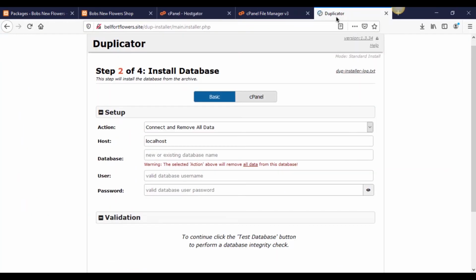So we go back to Duplicator, and it's going to leave action as connect and remove all data to an existing database. The host, leave it as localhost because it's using, this is a little bit confusing, but it's using the localhost that it's currently set on, not your computer's localhost. Many servers refer to themselves as localhost because it's local to itself. So in this case, it's actually referring to the server it's on, which is the Hostgator server. So don't worry too much about that.